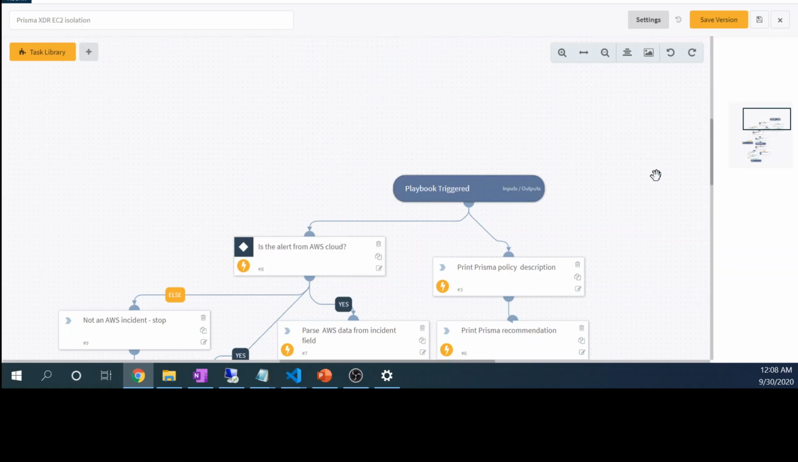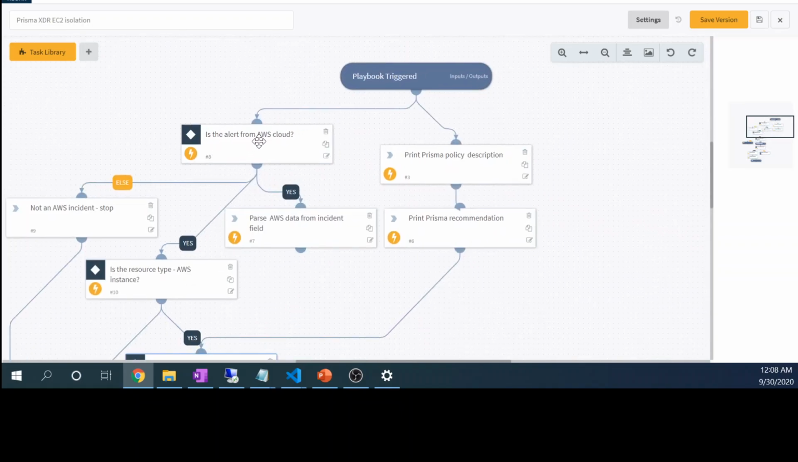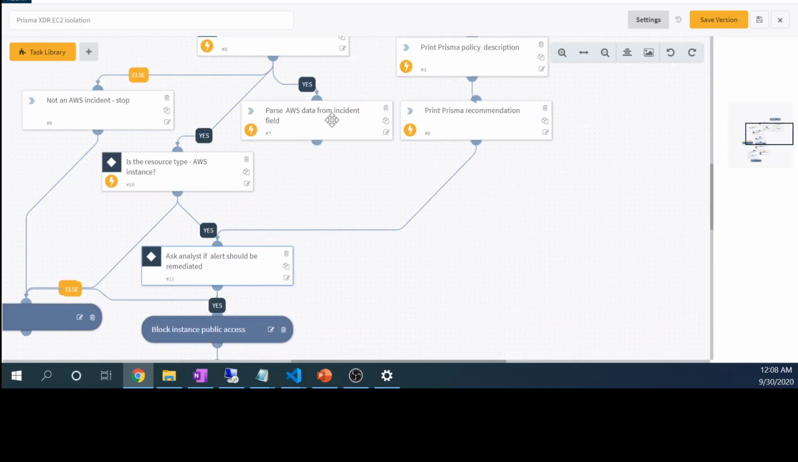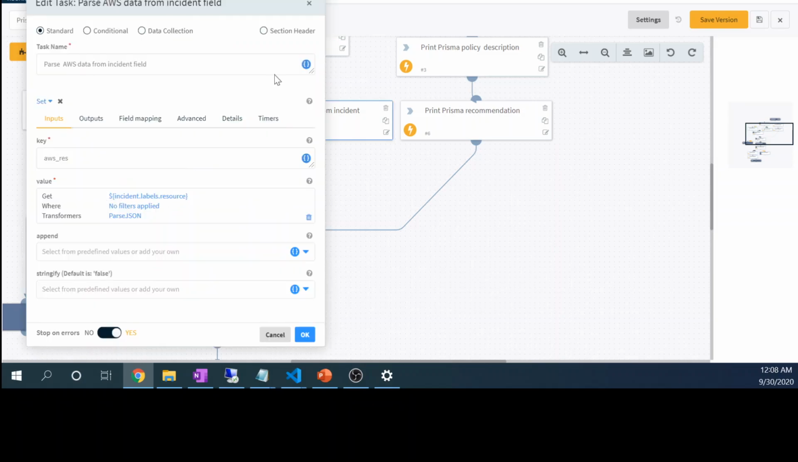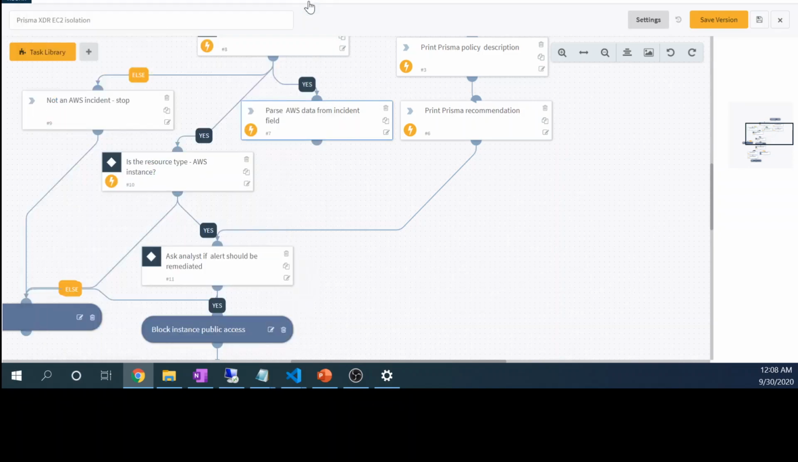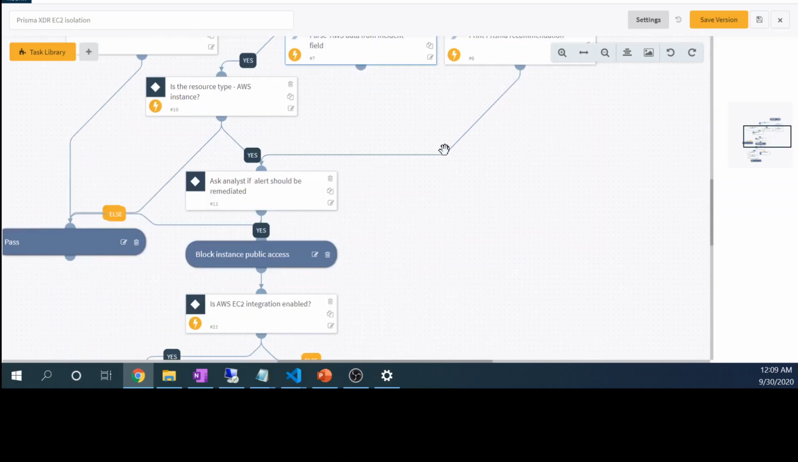The playbook starts by looking at whether this is an AWS Cloud alert or some other. If it is AWS, it will parse the details from the incident field. Then if the resource type is AWS instance, there are other options like S3 and so on, but this playbook specifically looks at AWS instance. If it is an instance, then we ask the analyst what needs to be done, and the analyst has this information coming from the Prisma policy description and Prisma recommendation to decide whether this should be blocked or not.